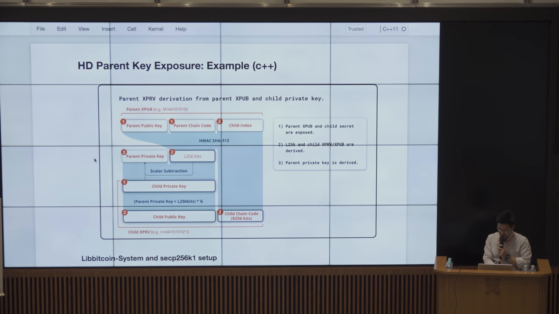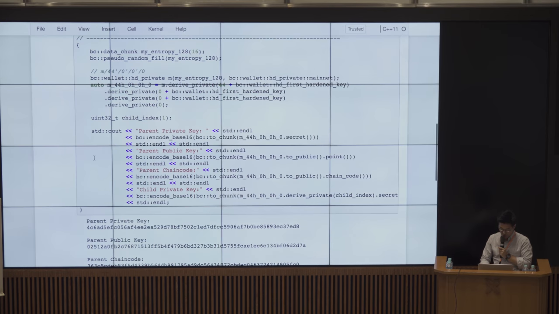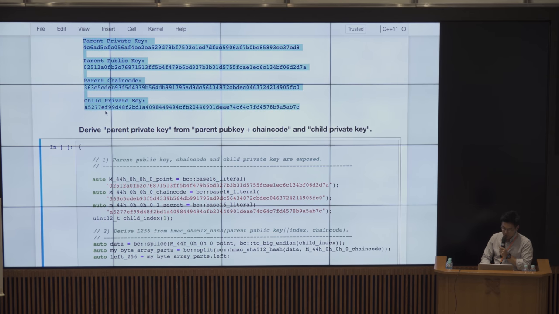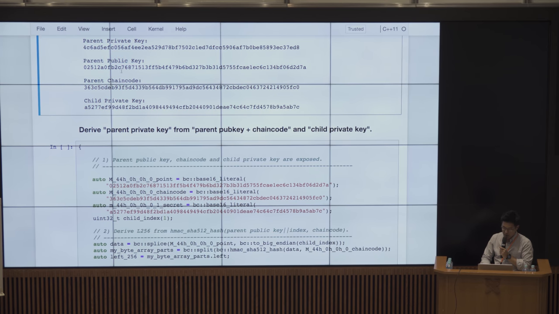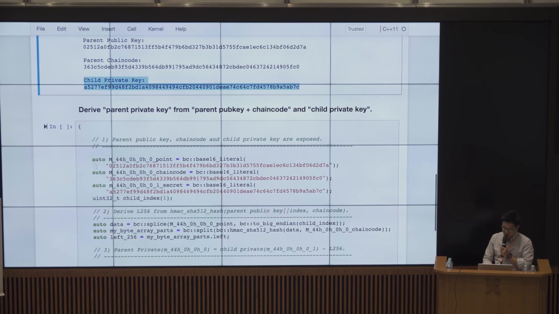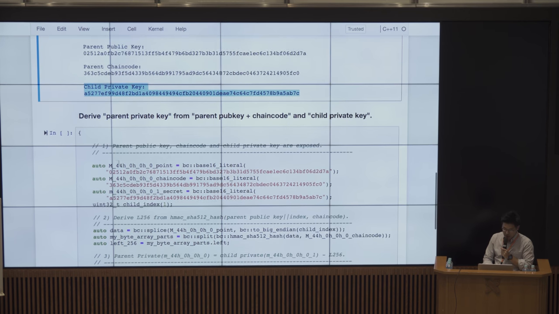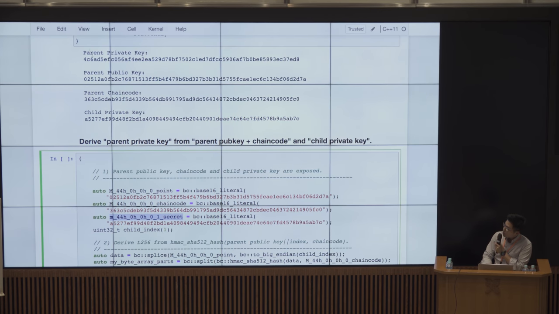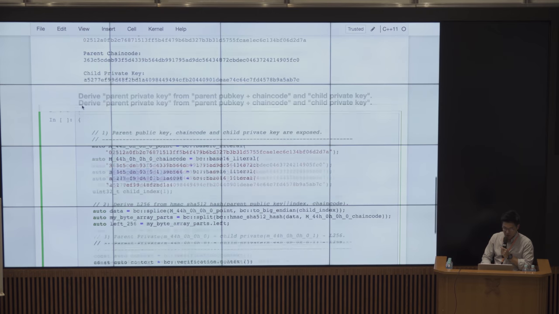I also have an example on that, just to show you that it actually works, and I'm not making this up. So here I've generated the parent keys, right? The parent private key, the parent public key, the parent chain code, and the child private key. Let's assume this cell here is the attacker or the malicious actor, and he has obtained the extended parent public key, which is these two items right here and here. And he or she has also obtained the child private key, which is this factor right here. And what I want to do is compute the parent private key from that information.